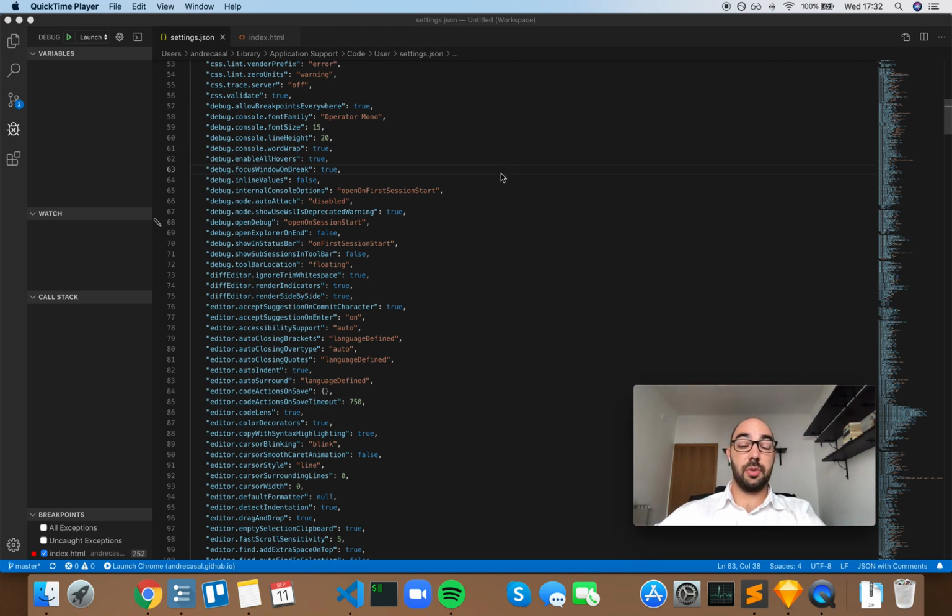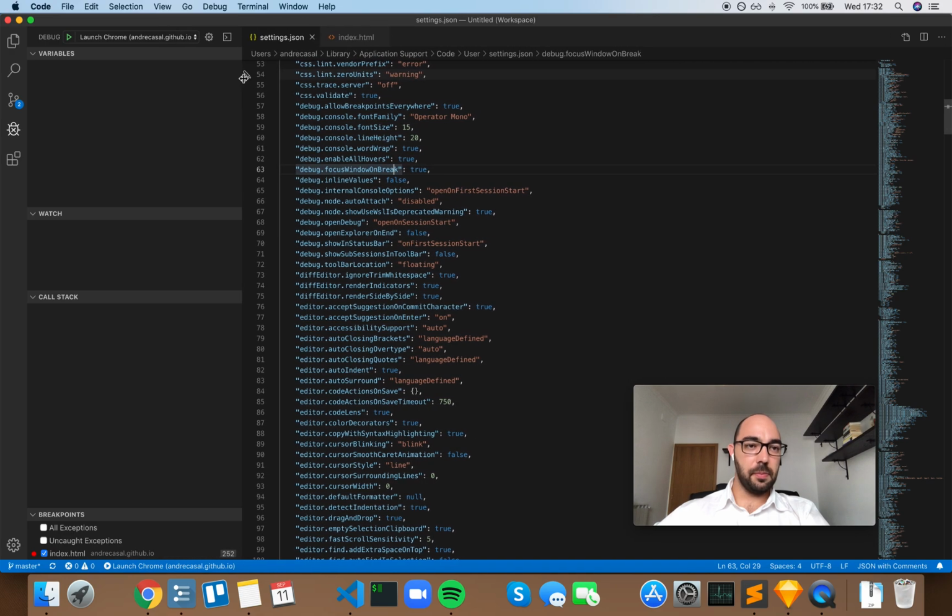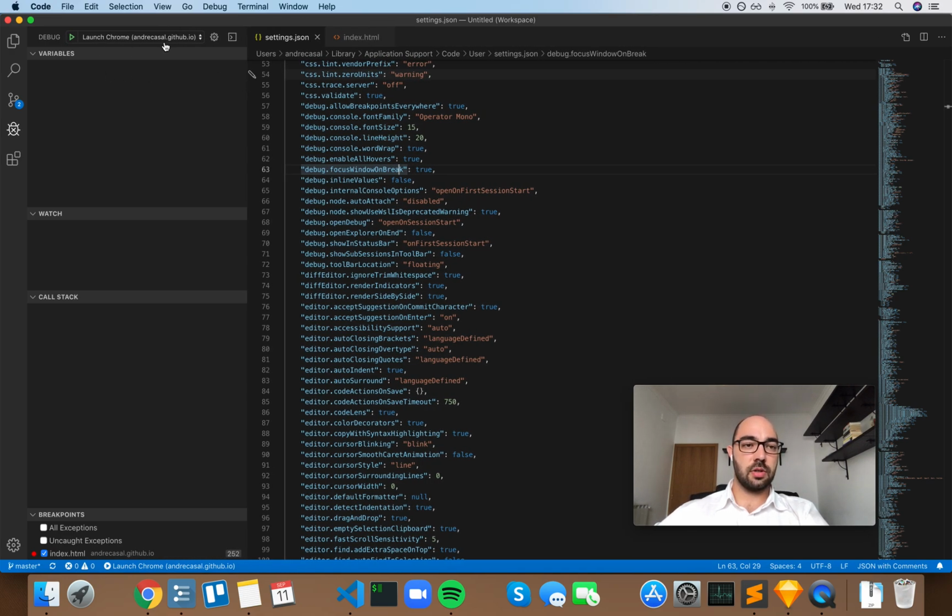Okay, so debug focus window on break. Break not as in falls apart, but break as in the debug session reached the breakpoint. Okay, so I have a debug profile here. This one, launch Chrome, that will launch Chrome, and Chrome will be focused.